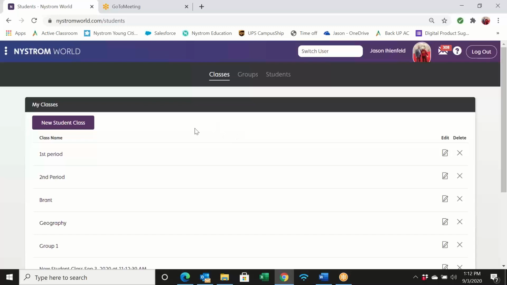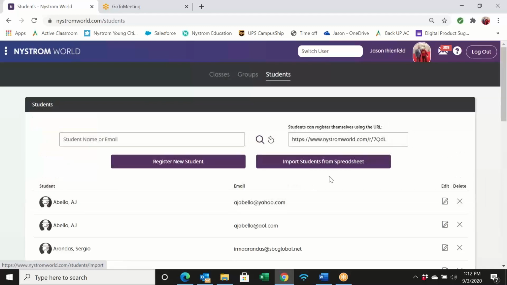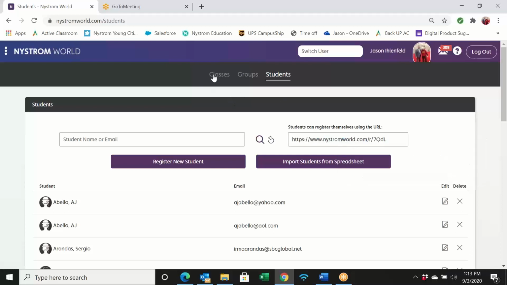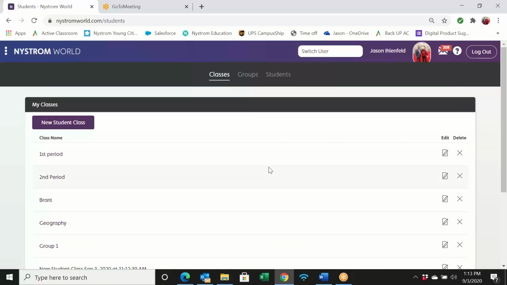Once you've done that, you can easily add your students by clicking on the word Students. And right here, this allows them to register themselves. Give them this one-time registration link, copy and paste that into your Google Classroom, Canvas, or whatever for the students to click on. They register themselves and they're done and they're in right off the bat. So it's very, very simple to get students into this.